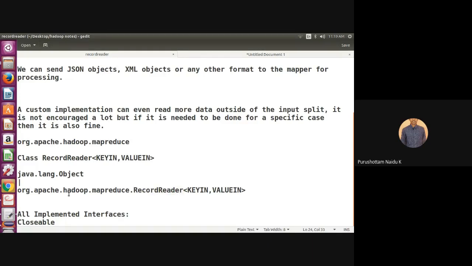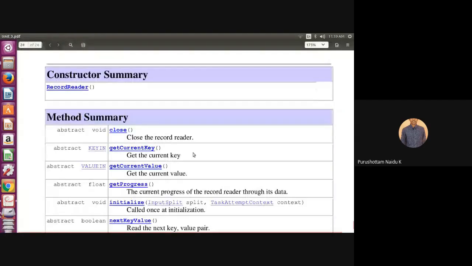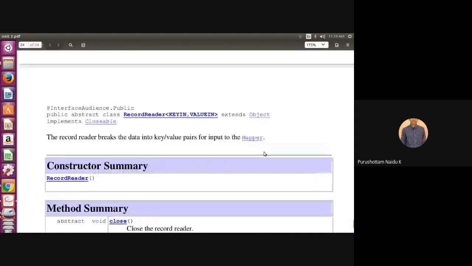Okay, now all implemented interfaces, we have the Closeable interface. Okay, Closeable interface. This is the simple introduction about RecordReader. Let's see some of the methods we have in RecordReader. This is the default constructor of the RecordReader class. Okay, if you want to define the RecordReader class, which is the method.